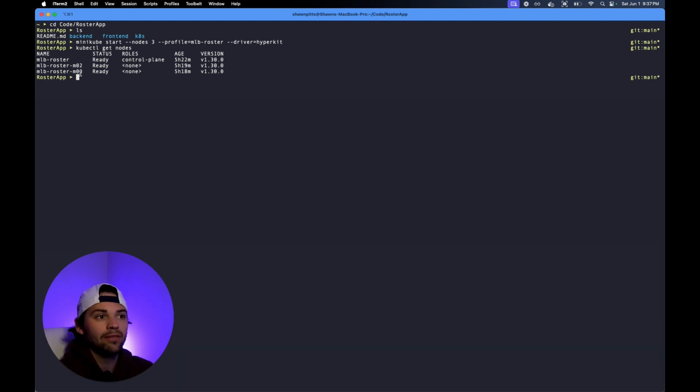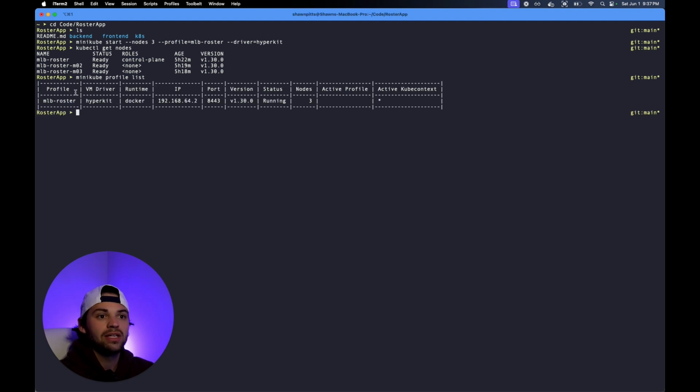So now that we have that squared away, what is the Minikube profile? Well, if we run minikube profile list, you're going to see it's essentially the name of our cluster. So in this case, the profile is the cluster name. And since it's MLB roster, you're going to see it's running, it has 3 nodes, and this is how we interact with it.